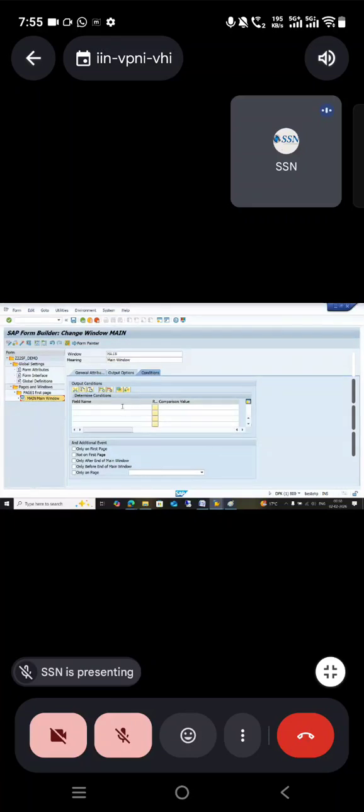And conditions, so you can write the condition: if the condition is satisfied only then display this data, or only on first page, only on last page, and so on, like that you can write the conditions. If the condition is satisfied only, that window is going to trigger. So this is for conditions.